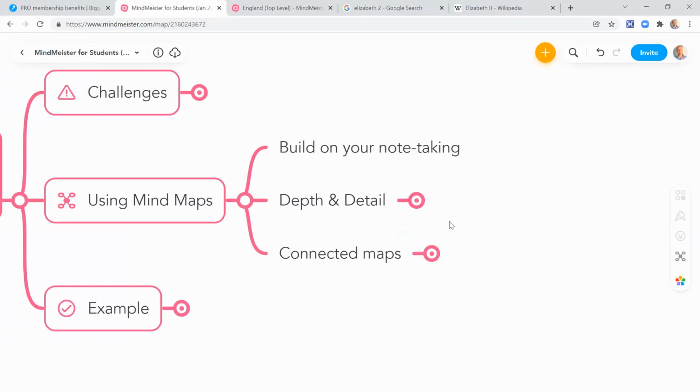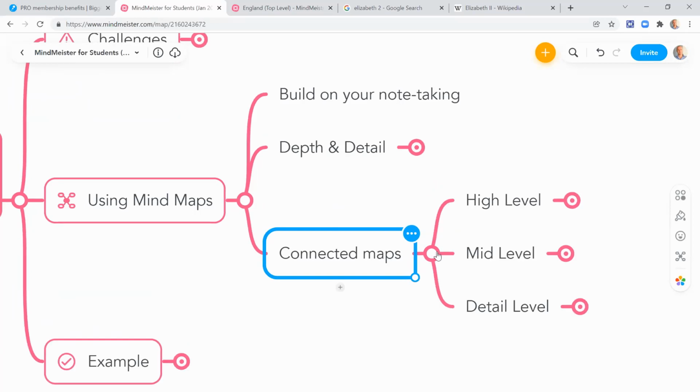So using that functionality, we can really build out the depth and detail. And then using the same functionality, we can actually start to connect up our mind maps. Now, this is where I really would encourage people to think of mind mapping in layers.